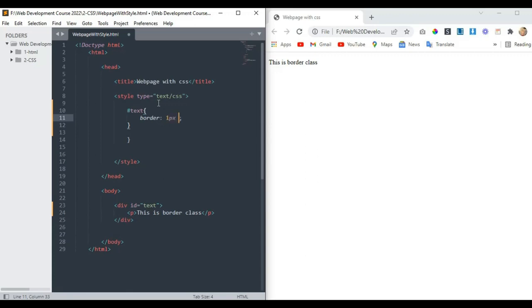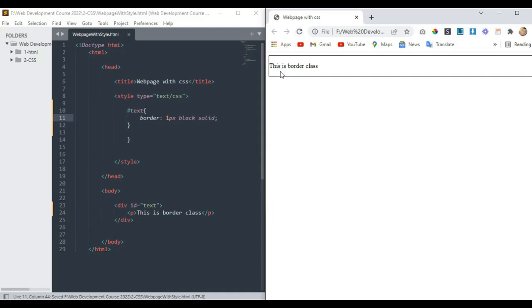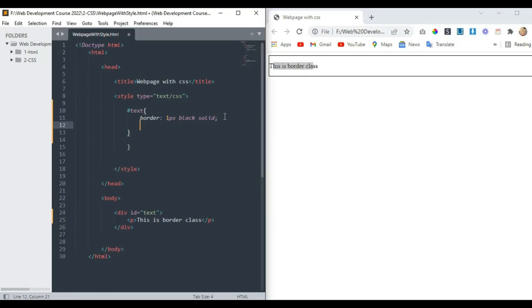Now what color do I want? I want black color, and the last one is the style of the border. I write solid. Save it and refresh. Now you see our text has a border all around it, and this is the border class in our border. I want to reduce the width, so I write 300 pixels. Save it and reload. Now you see the width of our div is 300 pixels and the border is solid.